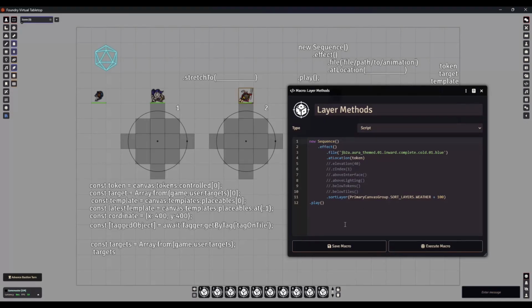So it's like clouds, rain, and hail. Having all three of those at the same time, you can have them in the weather layer, and then also give them a Z-index so they don't play over each other. So that's basically layer methods.